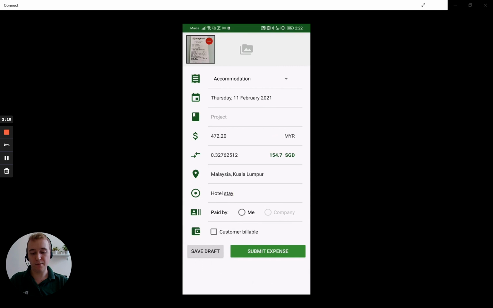And then again, paid by myself or the company. I do have the option here to save as a draft or submit the expenses. All of our mobile apps are offline and online capable. So if you don't have Wi-Fi or internet connection at any given time, save as a draft and you can upload it to the system later.